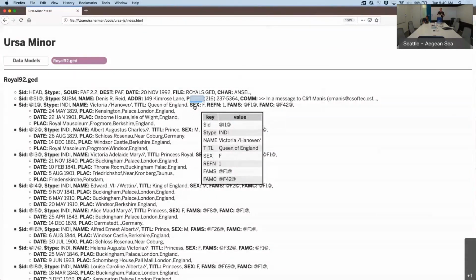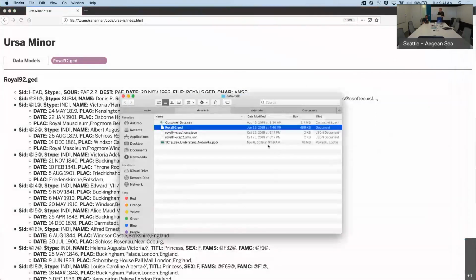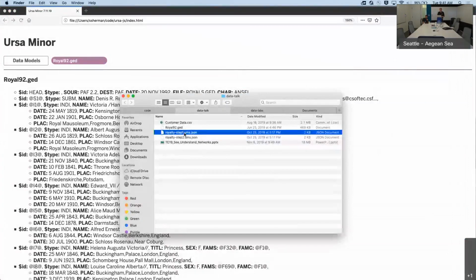Those point to family records, where Fam S is the family she's a spouse in. Fam C is the family she's a child in. And so what I want to do is create links based on those IDs to the other records. So rather than go through all the steps to do that, I'll just drop in the finished version of that.